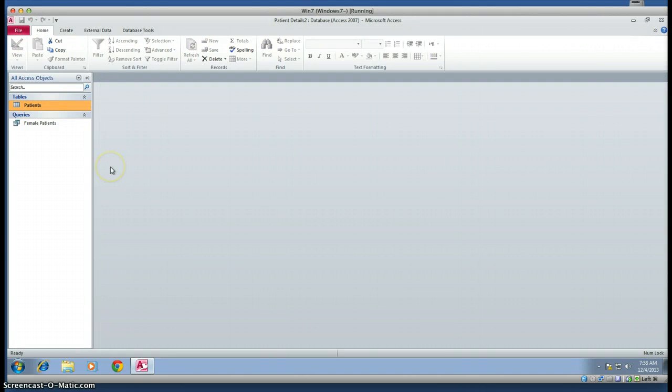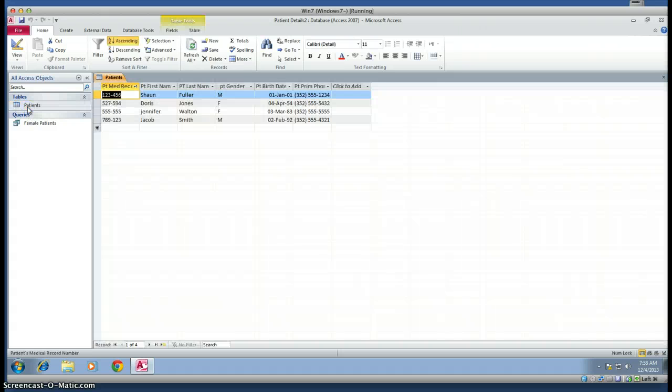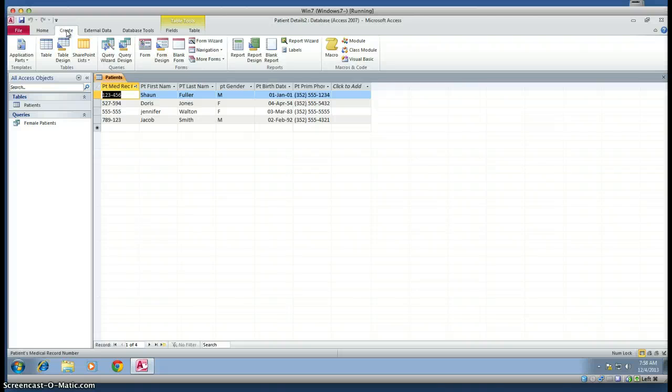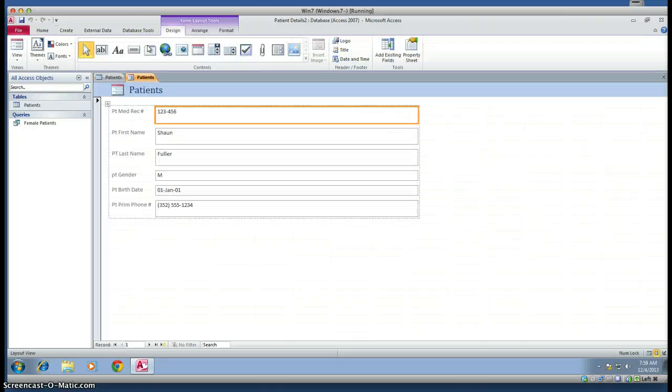So I haven't closed out of my database, I just closed out of those tabs. Now what we're going to do is create a simple form. And it says that we need to select the table. So go ahead and double click on patients in the navigation pane, and it opens up. We're going to go to the Create tab, and we want to create a form. So you're going to go to the Form group, and then you're going to click on Form.